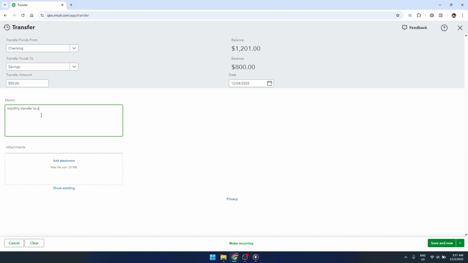When everything looks correct, you're ready to save the transaction. At the bottom of the window, click Save and Close to record the transfer and exit the screen. If you know you'll be entering another transfer right away, you can choose Save and New instead, which records the current one and opens a fresh transfer form.